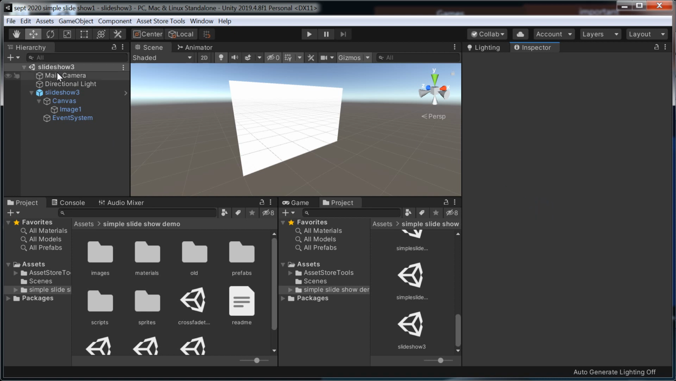Hello there, so this is version 3 or 0.03. Let's do it.